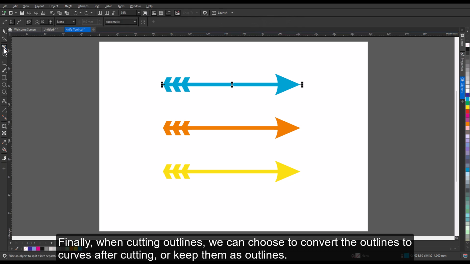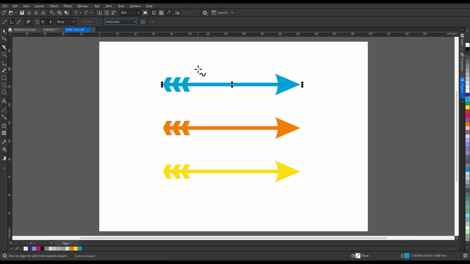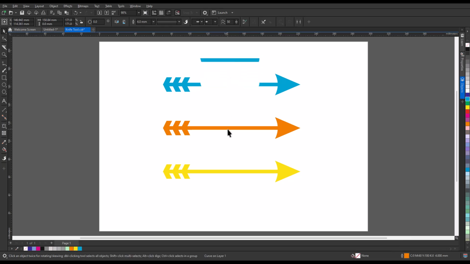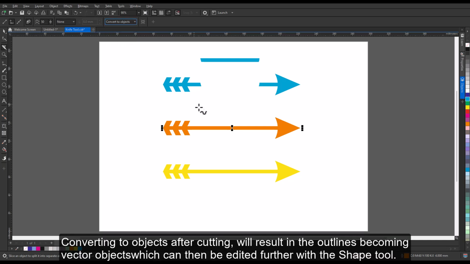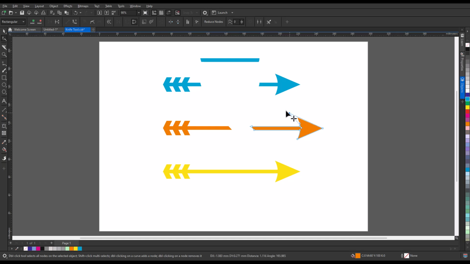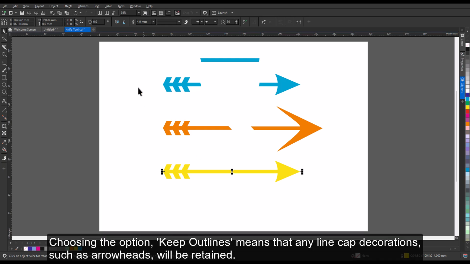Finally, when cutting outlines, we can choose to convert the outlines to curves after cutting, or keep them as outlines. By default, the application automatically chooses the option that best preserves outline appearance. Converting to objects after cutting will result in the outlines becoming vector objects, which can then be edited further with the Shape tool. Choosing the option Keep Outlines means that any line cap decorations, such as arrowheads, will be retained.